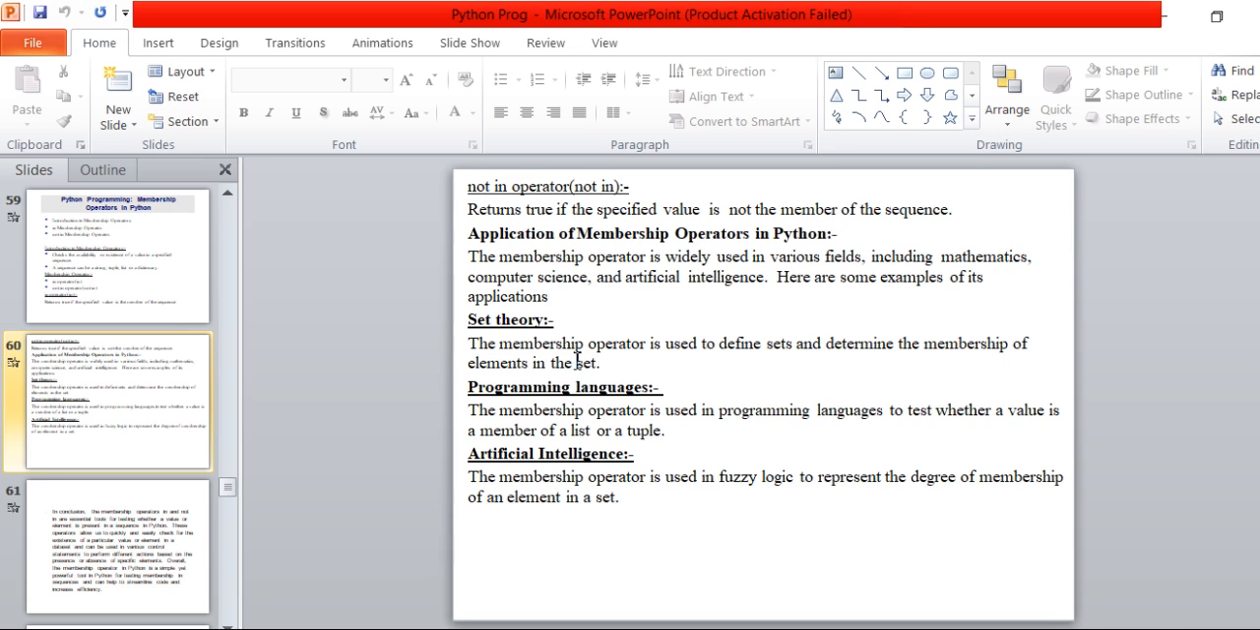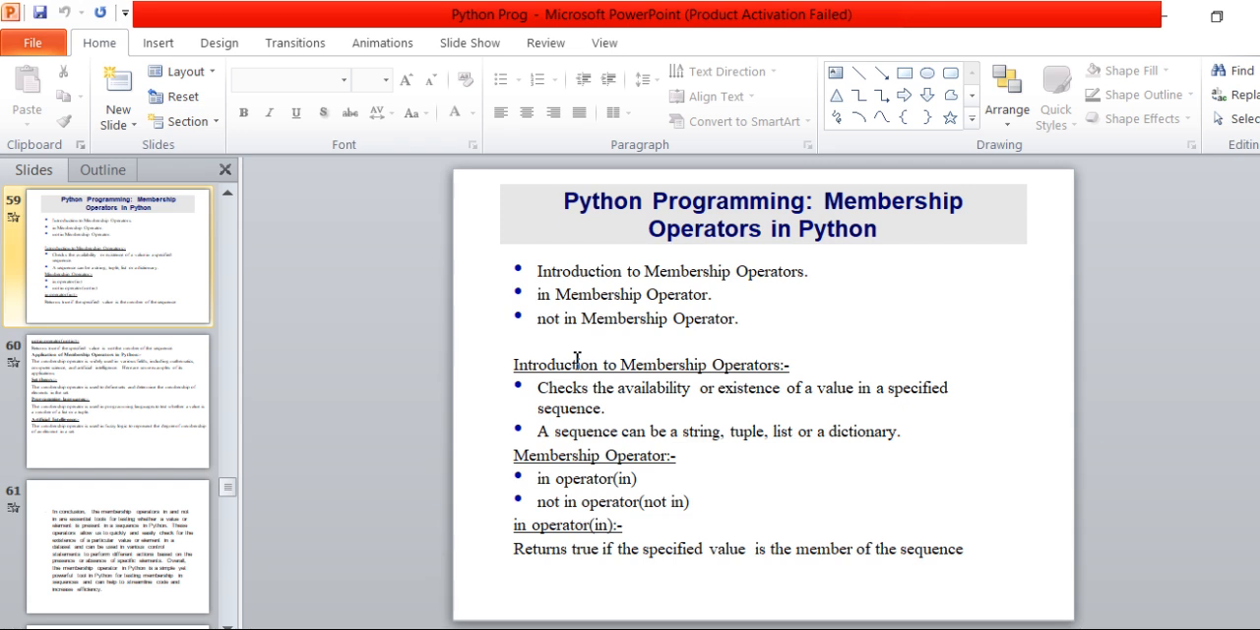So overall, we can say that the membership operator in Python is a simple yet powerful tool for testing membership in sequences and can help to streamline our code and increase efficiency. So I hope this concept is clear to you. We have understood about membership operator in Python. We have seen in membership operator and we have also seen not in membership operator. So I hope all this concept is clear to you.